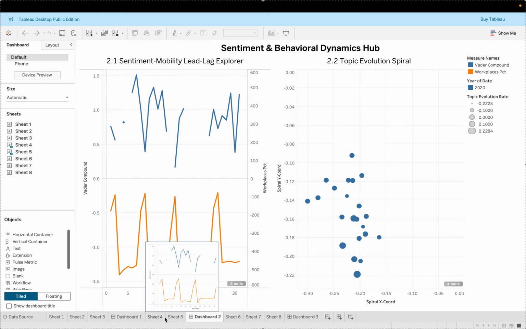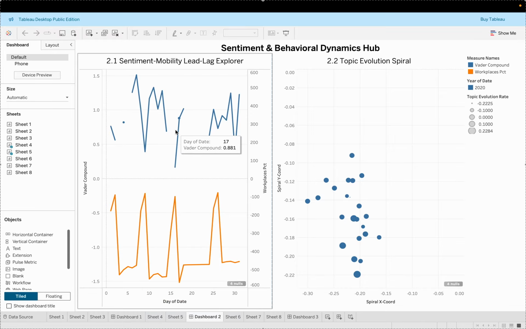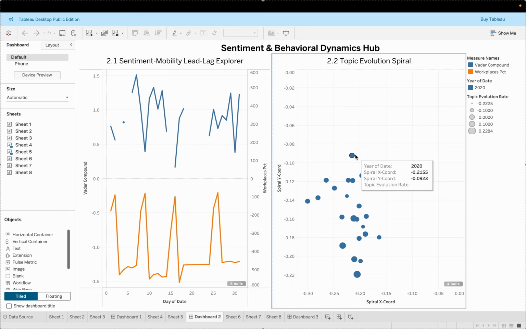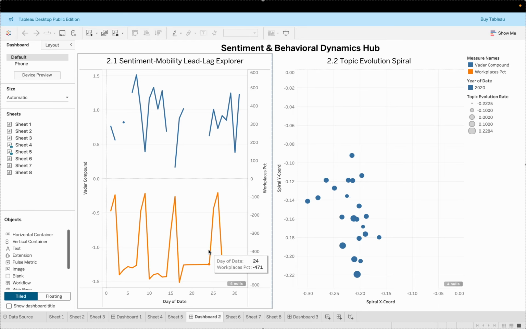This is the dashboard for the sentiment mobility lead lag explorer and the topic evolution spiral. As you can see, both of the visualizations are completely functional within the dashboard as well. We have put sheet 4 and sheet 5 into the dashboard too.